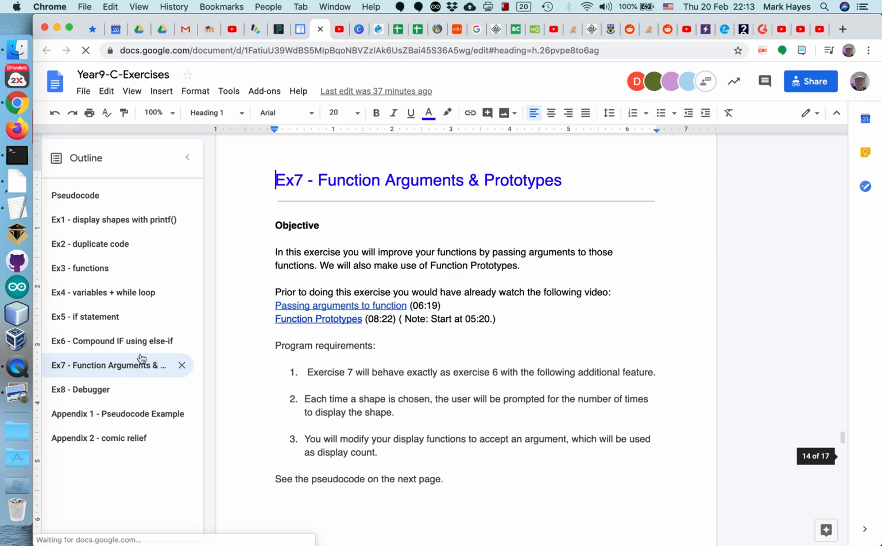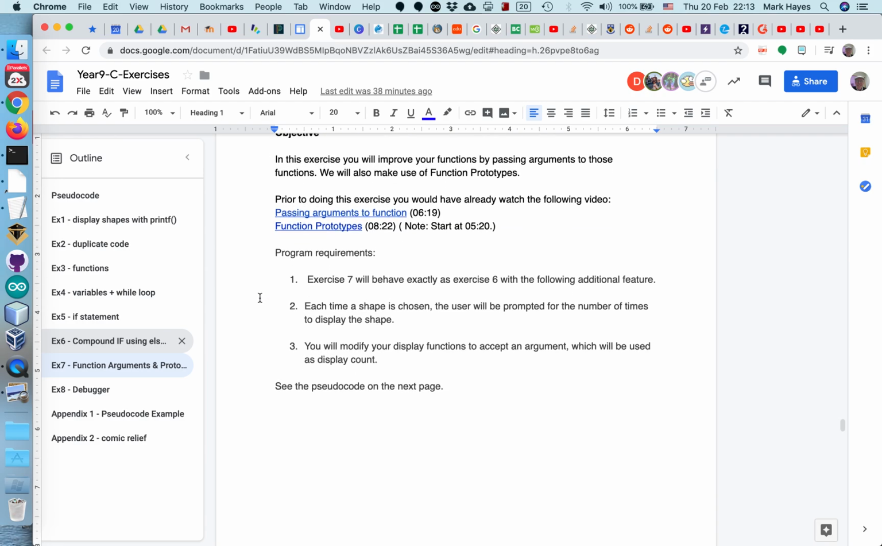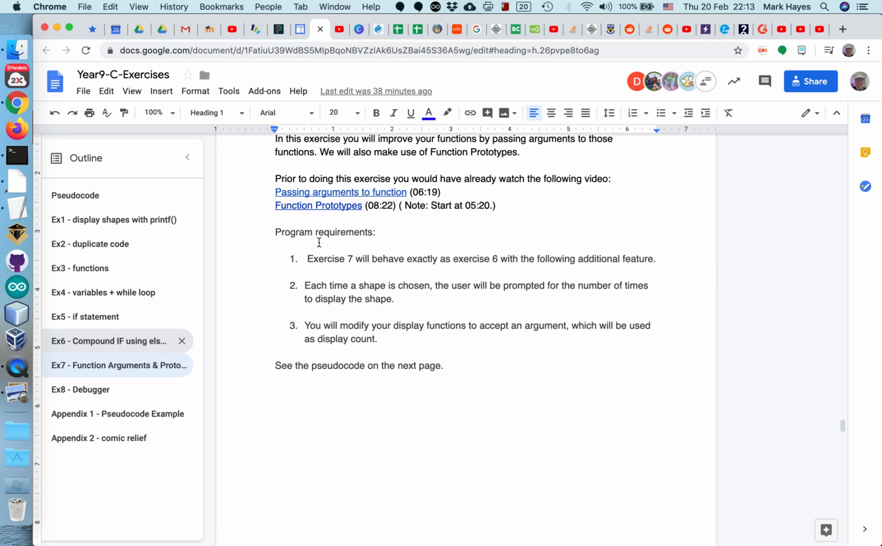Here it is. Now this is fairly straightforward. In this exercise, you'll improve your functions by passing arguments to those functions. We will also make use of function prototypes. So here's a reference to the 2 videos I just mentioned. These are the new requirements.